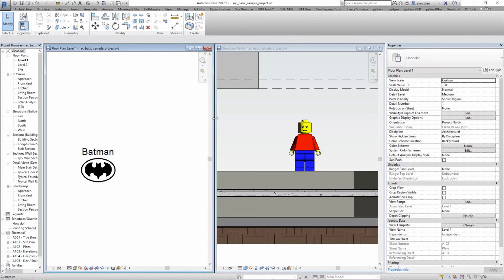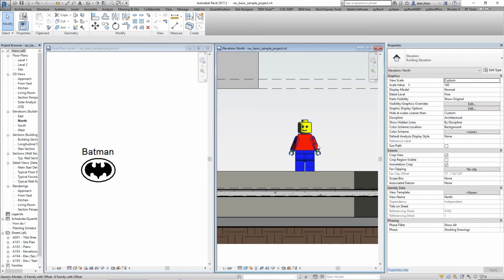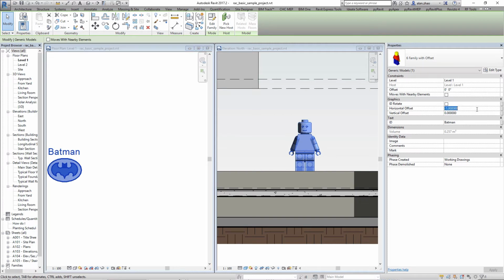So now that we have our generic model family with the symbol on the floor plan, and here's the 3D element, we can offset the symbol positive or negative without moving the 3D element here.